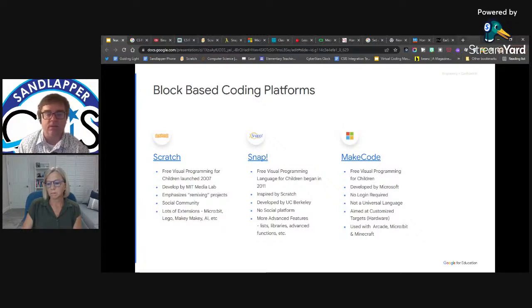And the other thing to know kind of ahead of time is it's not a standalone language. It's actually only designed to use with certain products from Microsoft. So it's designed specifically to work with their arcade resources, as well as the BBC microbit. And then at our school, we actually use MakeCode inside of Minecraft education. So we do block-based coding in Minecraft worlds that we develop.